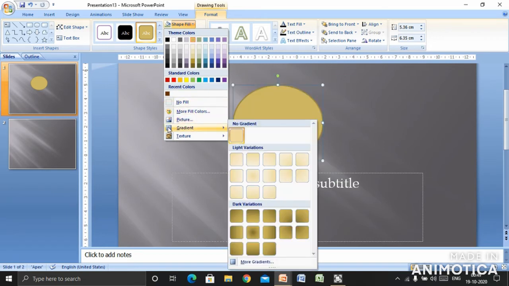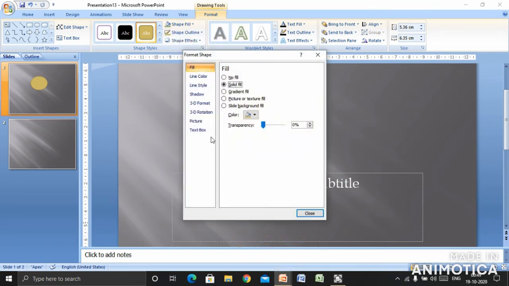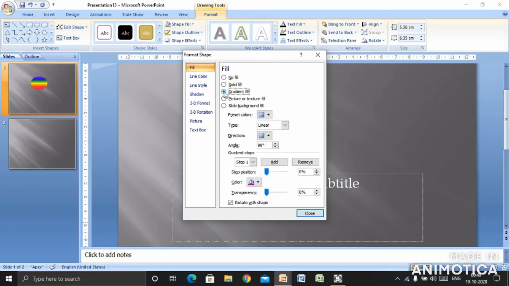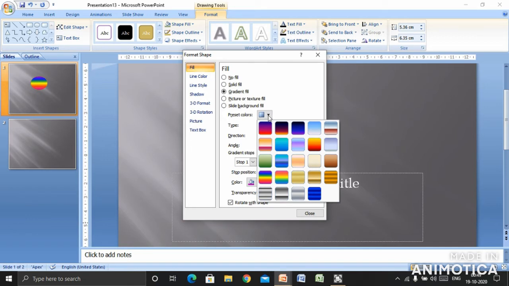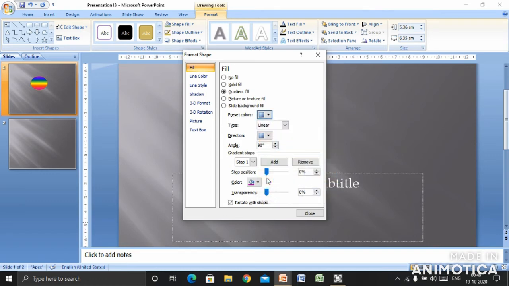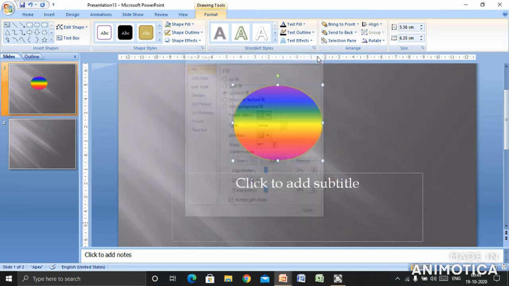You will get gradient. After clicking on the gradient option, you will get more dark variations. More gradient options are also there. Then you can click on the gradient fill, then you can click on the preset colors. After clicking on the preset colors, you will get this kind of color palette. Whatever color you want to select from here, you can select and it will be applied on your shape. Here you can see the color has been applied to your shape.